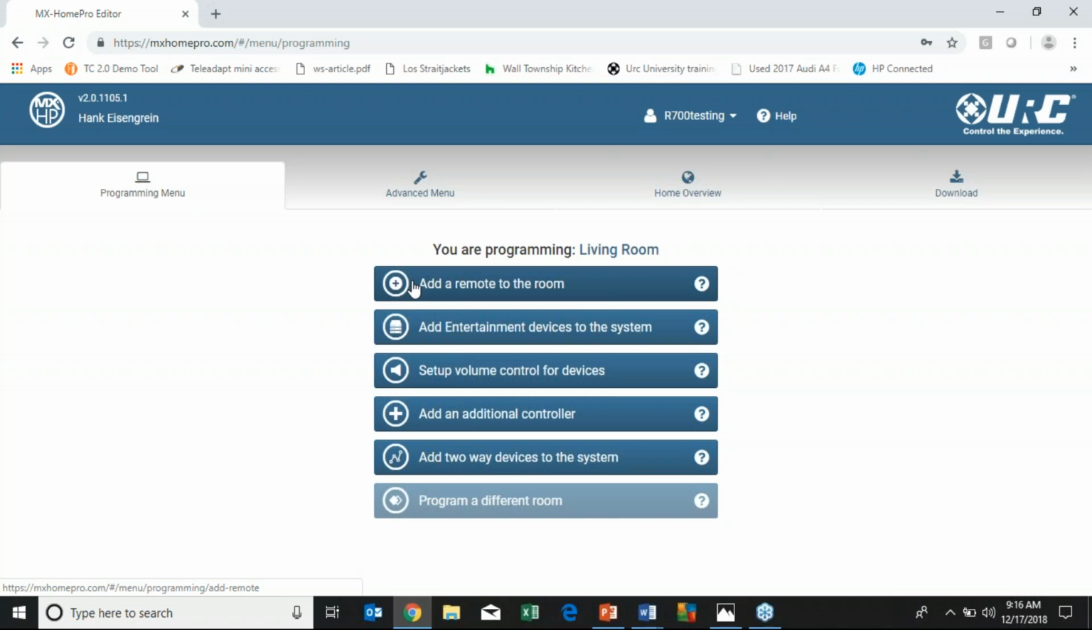Add entertainment devices to the system. That's your database. Now this is the same database for all URC software, but it looks different. So I'm going to show you how you apply and utilize popular devices. We don't use the word punch through in this software. Set up volume control is how we're going to set up the volume control. I said you can add additional controllers, so if we have one in the living room, we could put 23 more. We're going to use popular 2-way devices, and you can program 8 rooms.